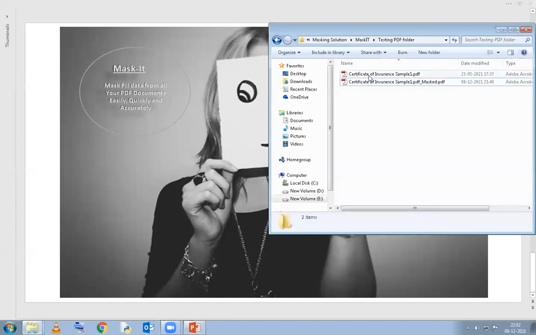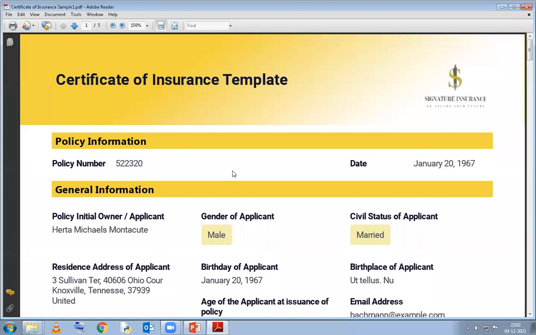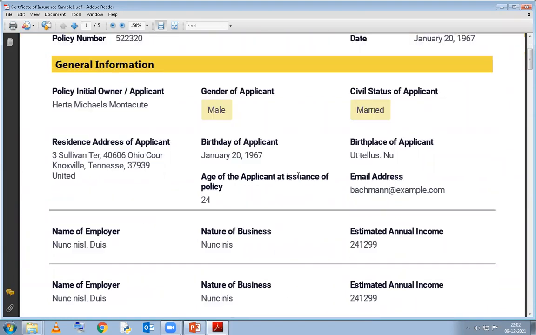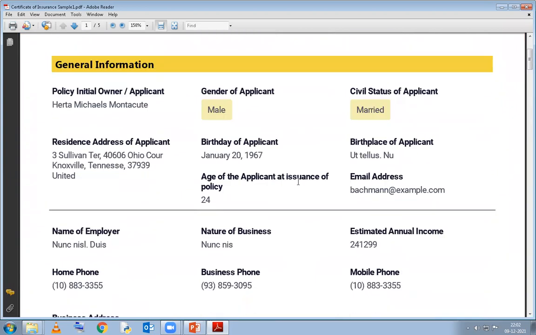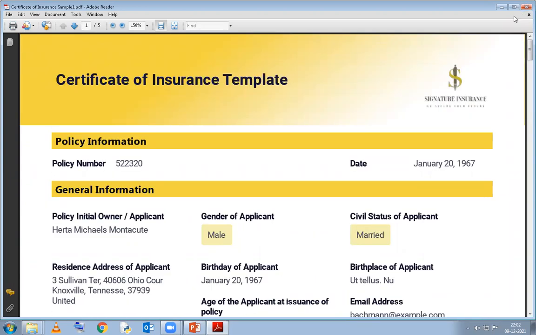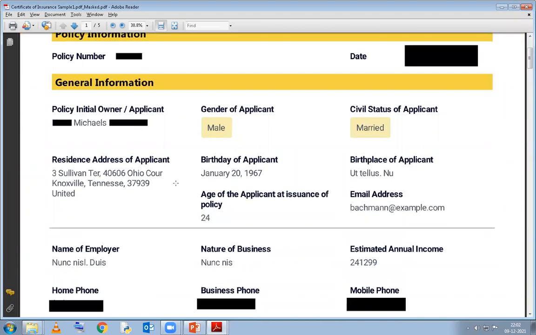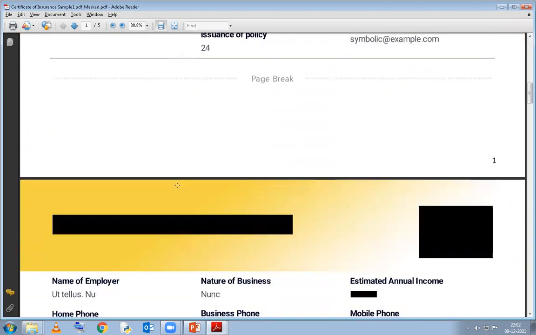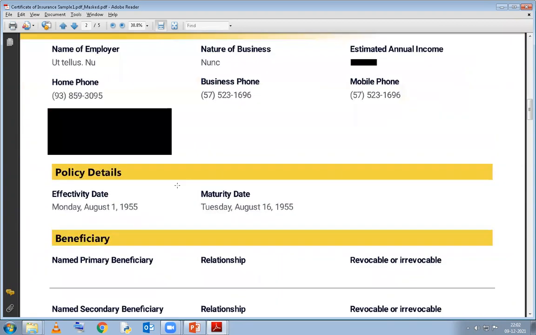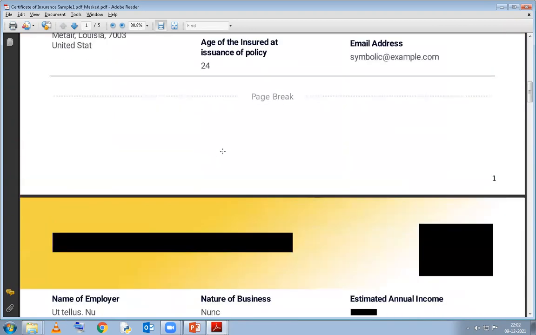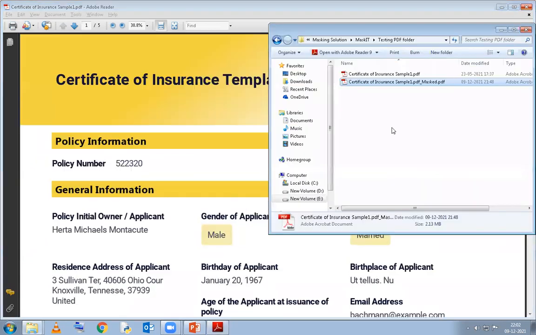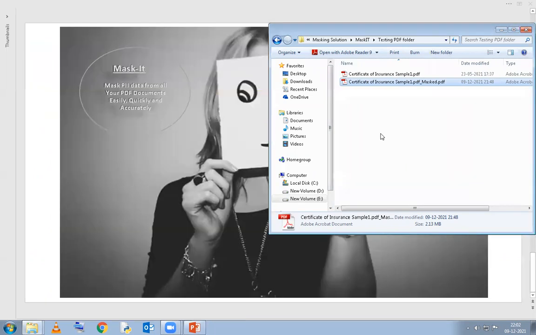So this is one of the PDF files. This is a sample PDF file, a certificate of insurance, that I have downloaded from the internet. And I will show you the masked version of it. I have masked this using the solution that I have made, which I'm going to demonstrate in this video. Now we will also run a demonstration. Let me close it and delete the masked PDF.